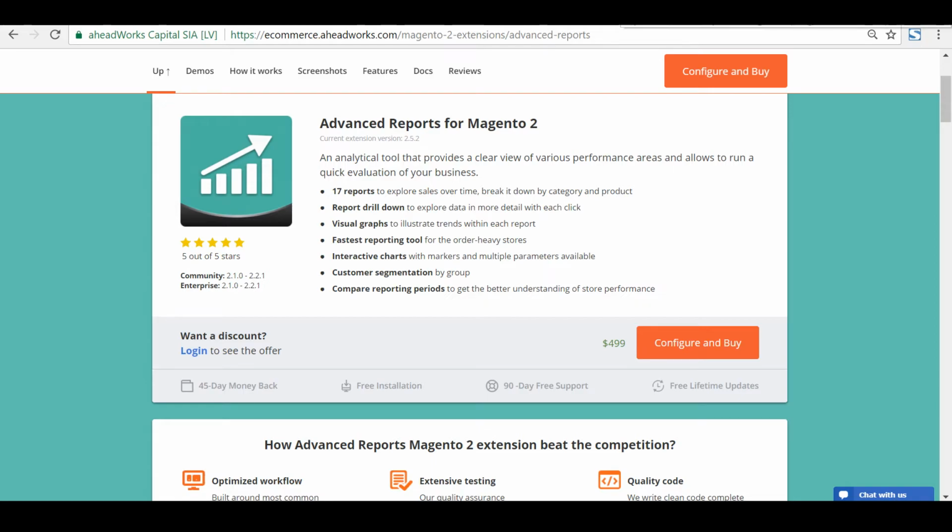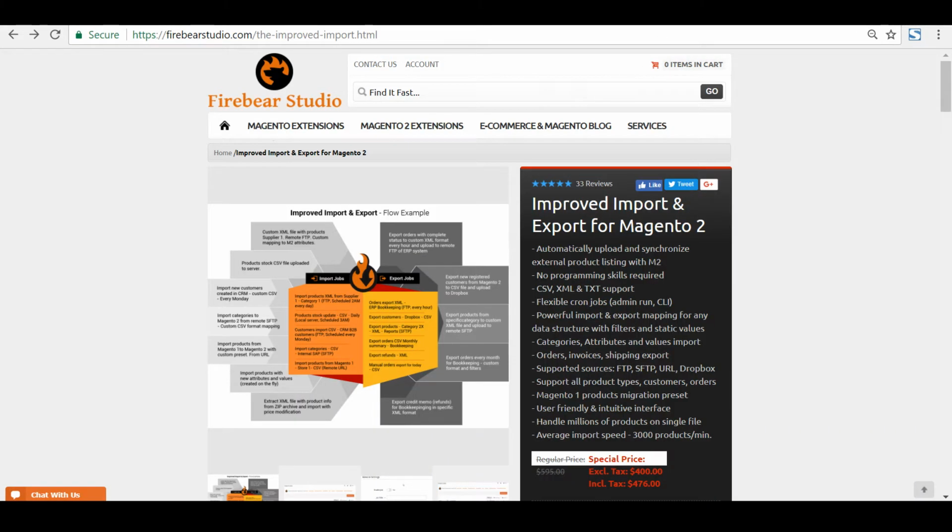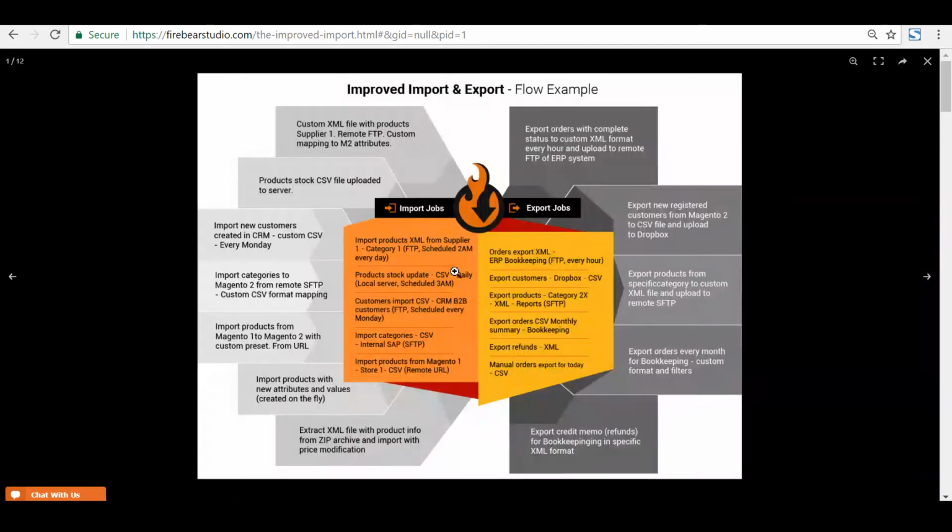And at last, we have the final extension on the list, which is Improved Import and Export for Magento 2 by FireBear Studio. Why are we ending with this? Well, there are two reasons for it.